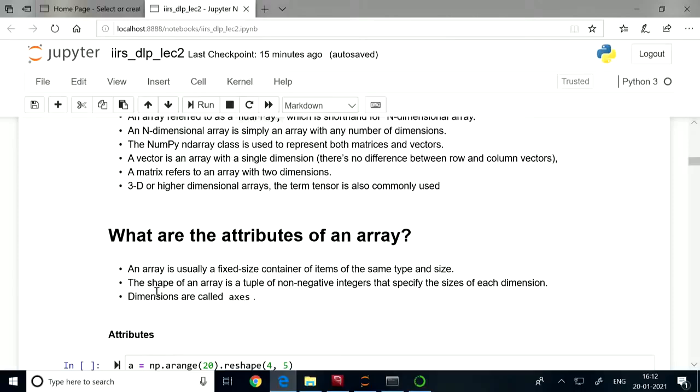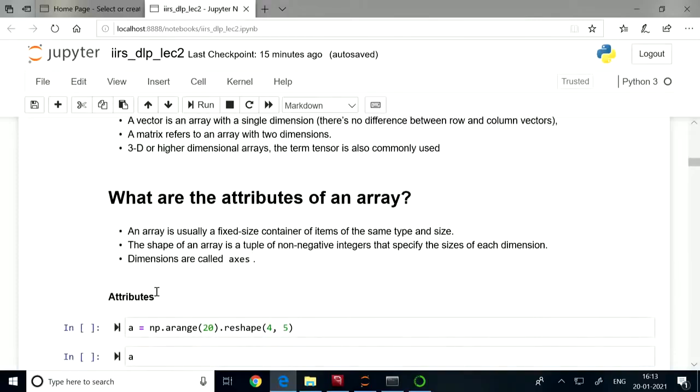Next attribute of the array is the shape of the array. What is the shape of an array? Shape of an array is a tuple, that is, the number of elements along each dimension. Actually, in NumPy's terminology, even a dimension is called an axis. So let's see what those attributes are.